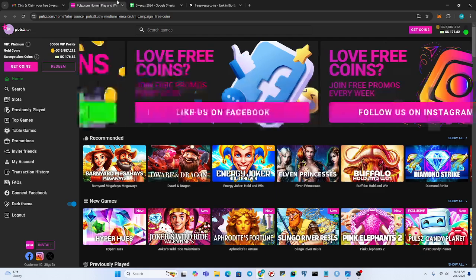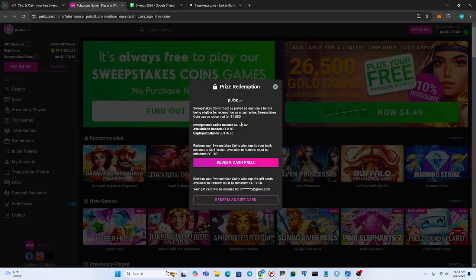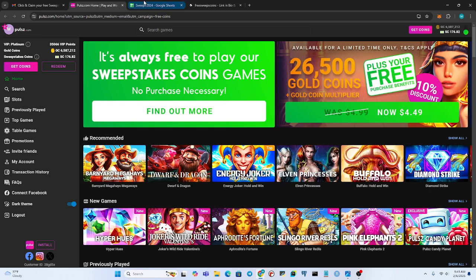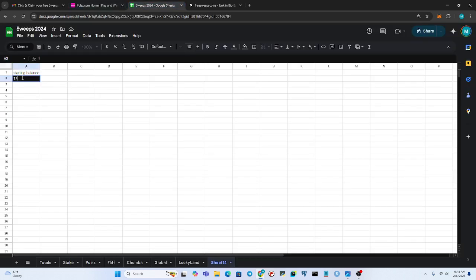Okay, so my starting balance was 176. I have to play through 176. Then I'm going to enter in manually how much I'm playing each hand. And then over here I'm going to have the remainder. And I'm going to just do a quick formula here.